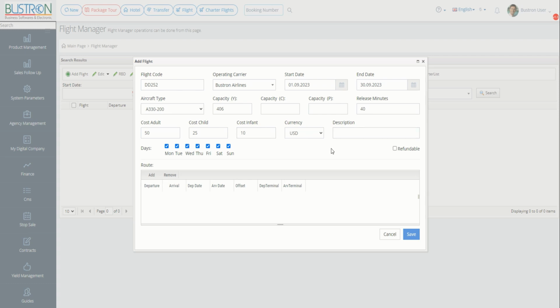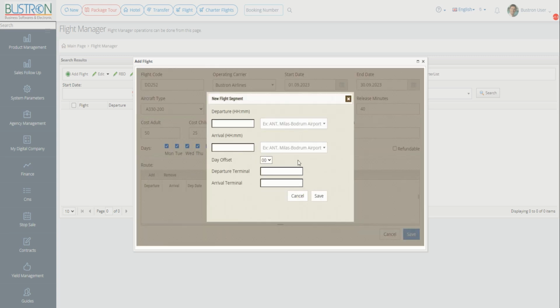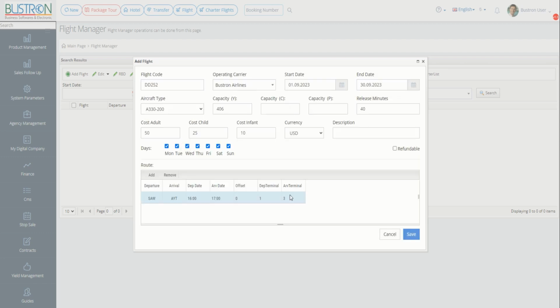To determine the flight destination, click on the Add button at the bottom. In the window that opens, we fill in the required fields and click the Save button. If our flight will have transfers, we can click the Add button again and add the route. You can add an unlimited number of transfers. When we click the Save button, the flight will be defined in seconds.